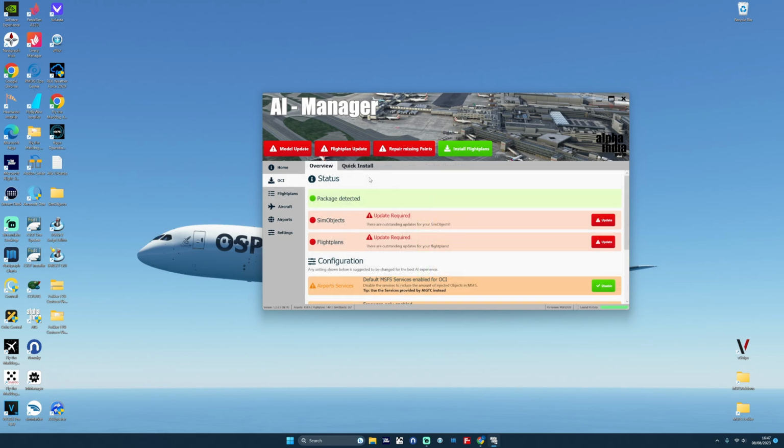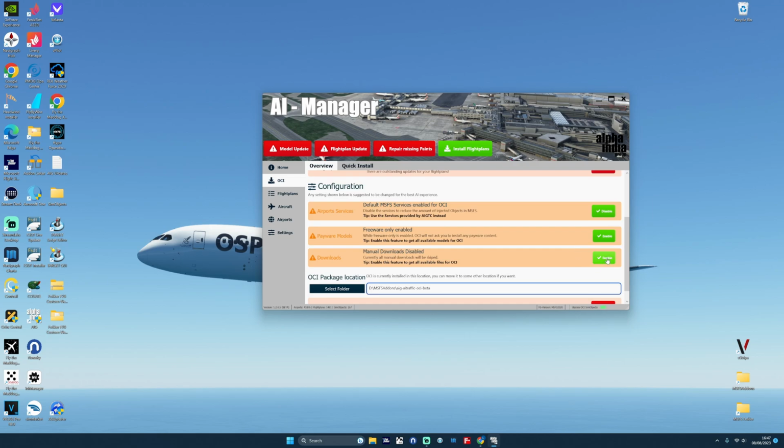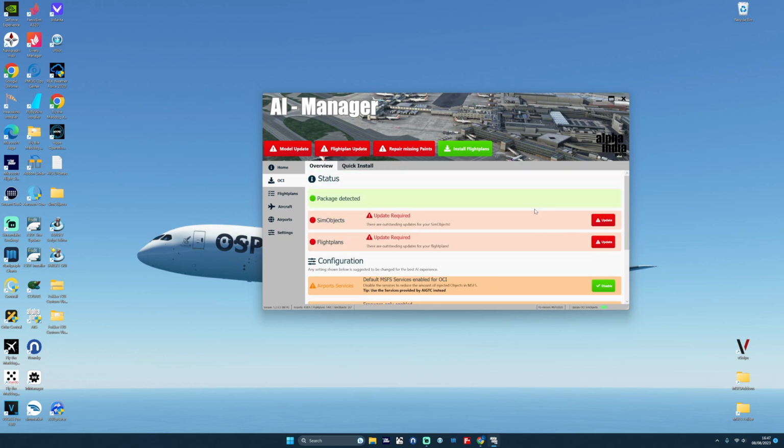If you've gone from the previous version to the new version, on the OCI tab, just hit update for sim objects. Let it run through everything as before, and then once that's done, update your flight plans as well by pressing the red button there, and they will go green once they are updated. If you're updating, once you've pressed all the red buttons on this start menu and you've updated your sim objects and your flight plans, it will now give you the repair missing paints button at the top.